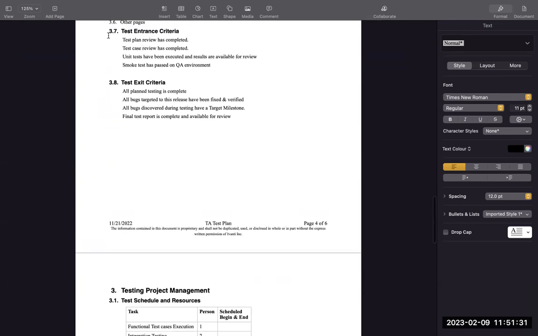Let's talk about the test entrance criteria. You have to keep this in mind, this is a very important thing. Majorly, if you say that you know about writing test plans, they will definitely ask you what test entrance criteria you follow and what test exit criteria you follow.